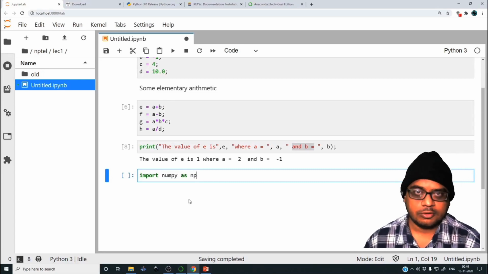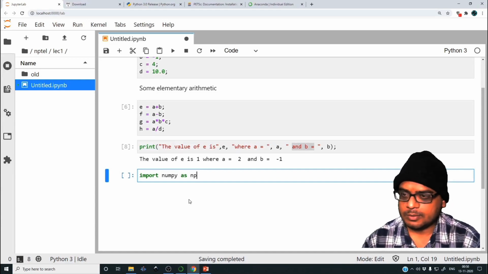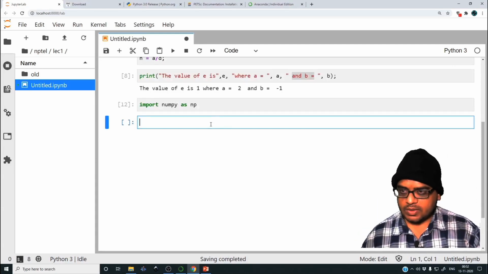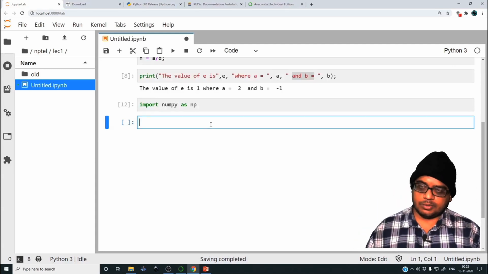Python has a lot of modules, one of which is NumPy. There are several other modules called SciPy or OpenCV. OpenCV is a module for image processing. SciPy is a package for scientific computations. NumPy is a package for numerical methods and data structures. There are various modules, but we will be primarily using NumPy and SciPy. So we import NumPy as NP. Let me press shift enter. Okay, so now we are in a position to declare arrays using NumPy.